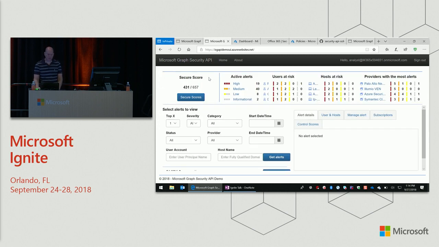So the other thing that we introduced here, announced at Ignite, is the Secure Score integration with this API. So Secure Score has been around for a while. It started off as the Microsoft Secure Score. Think of it as kind of like your FICO credit rating, only it's a security risk for your organization. So there's three parts to the Microsoft Secure Score. There's your posture with Office, your posture with Azure, and your posture with Windows. And the three of those together make up your combined Microsoft Secure Score.